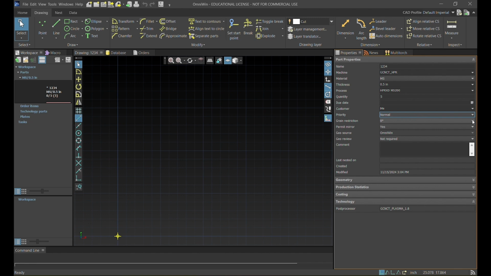You can set the angle for grain restriction, which will restrain the angle at which the part can be nested. Permit Mirror lets you nest your part the way it is drawn, or a mirrored version of the part for nesting optimization. GeoSource is where the CAD drawing originated. GeoReview has the options of pending, done, and not required. These are used as notes between parts designers. You can also add comments to the part. Keep in mind, you can do this at any time during the drawing process.